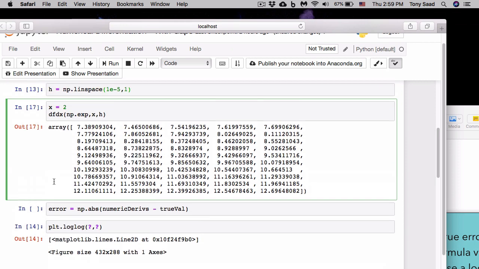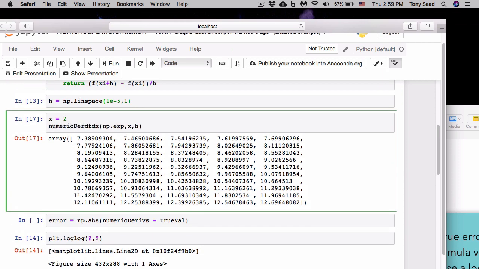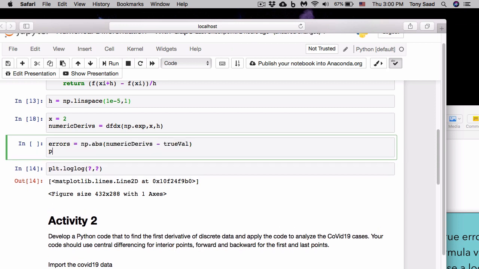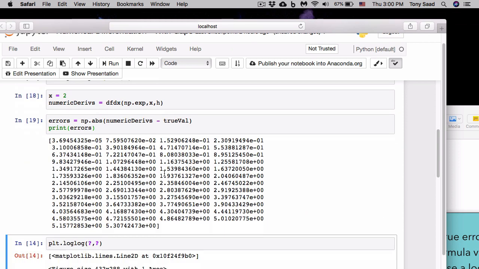Okay, so let's call these numeric derivatives, derivs. Now, the error is simply the difference between the numerical derivatives and the true value. And you don't have to do it one error at a time. Come on, we're programming. You do it for the entire array of derivatives. I take this entire array, subtract the true value, and that gives me the errors. Print errors, that's what you get.